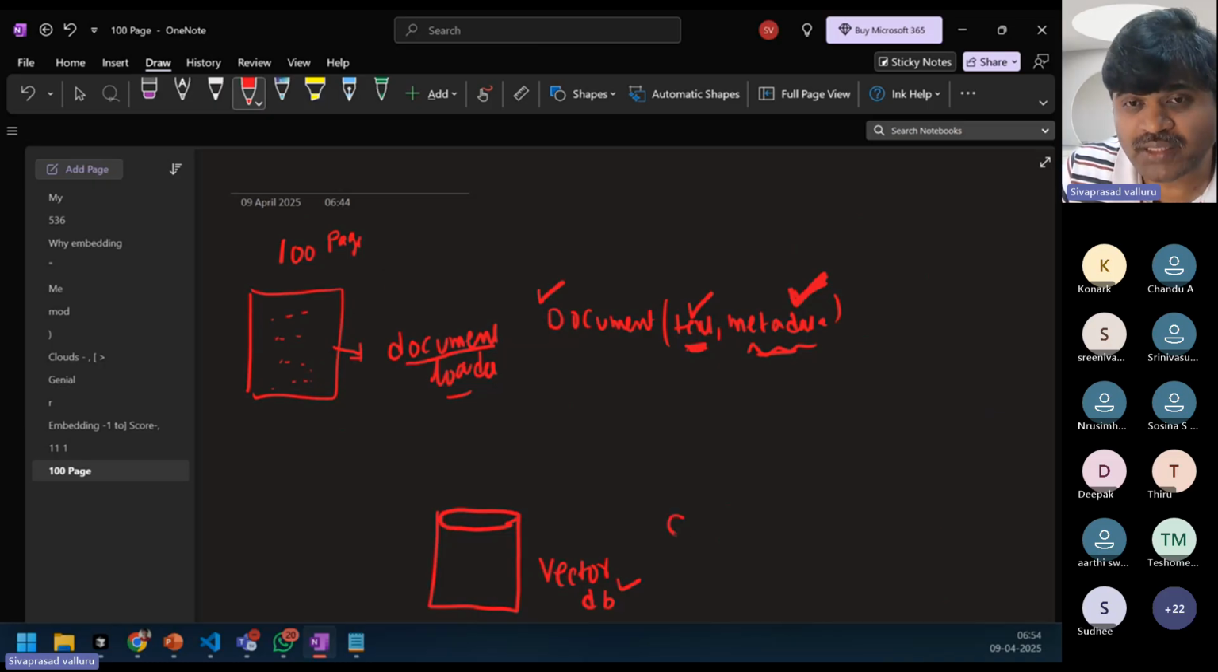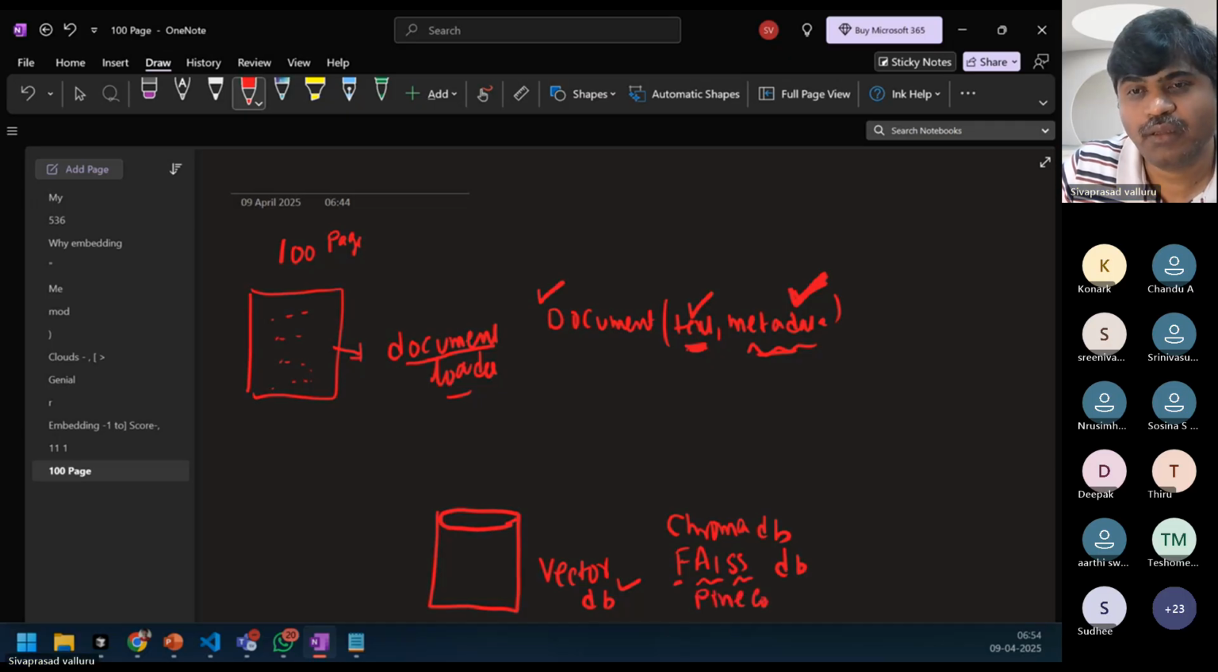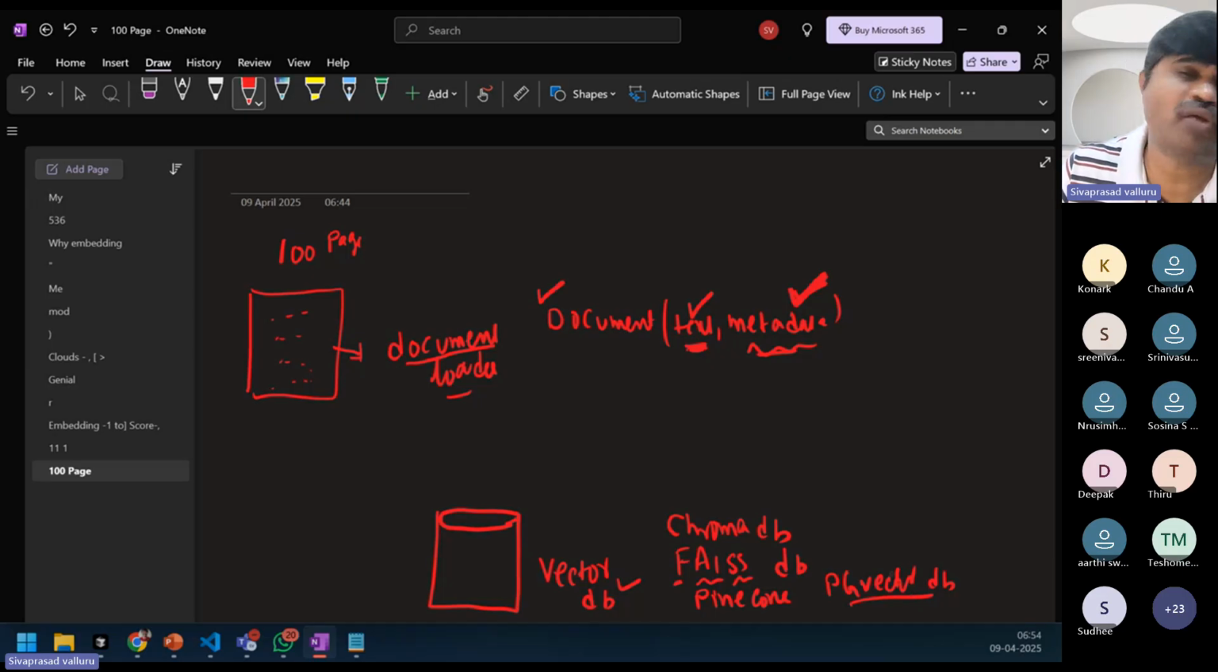There are a lot of vector databases. The popular ones are ChromaDB, a simple lightweight database; FAISS, which is nothing but Facebook AI Similarity Search; and Pinecone. Like that, there are a lot of others, like PG Vector. I will list you a lot of vector databases.